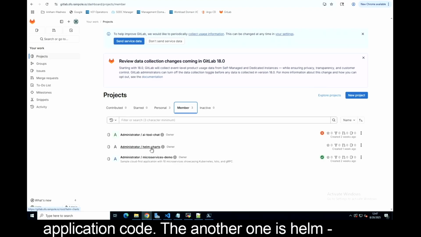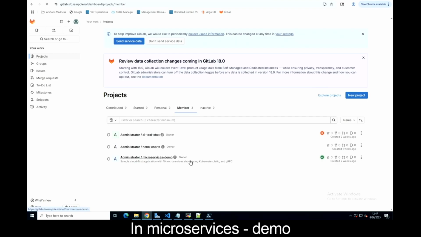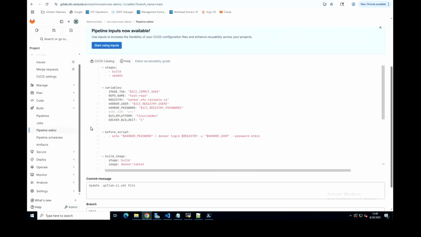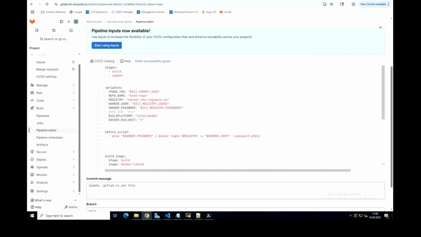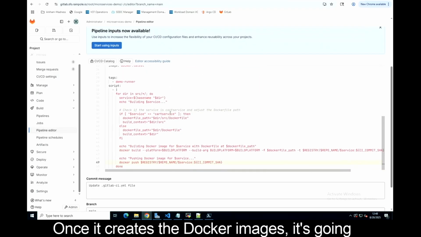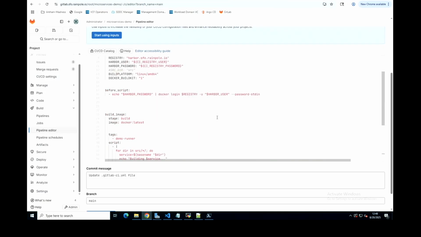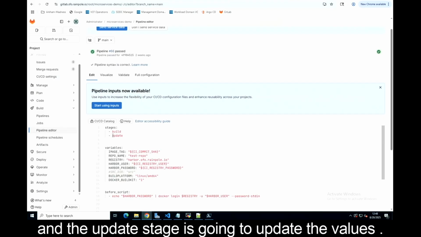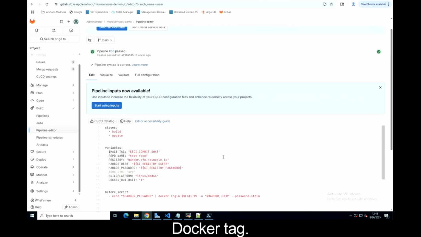The other one is helm-charts, which is synced to Argo CD. In microservices-demo, this is my GitLab CI pipeline, which has two stages, build and update. The build stage is going to create the Docker images. Once it creates them, it uploads those Docker images to the Harbor repository with the latest commit ID. And the update stage is going to update the values.yaml file in another GitLab repository with this latest Docker tag.